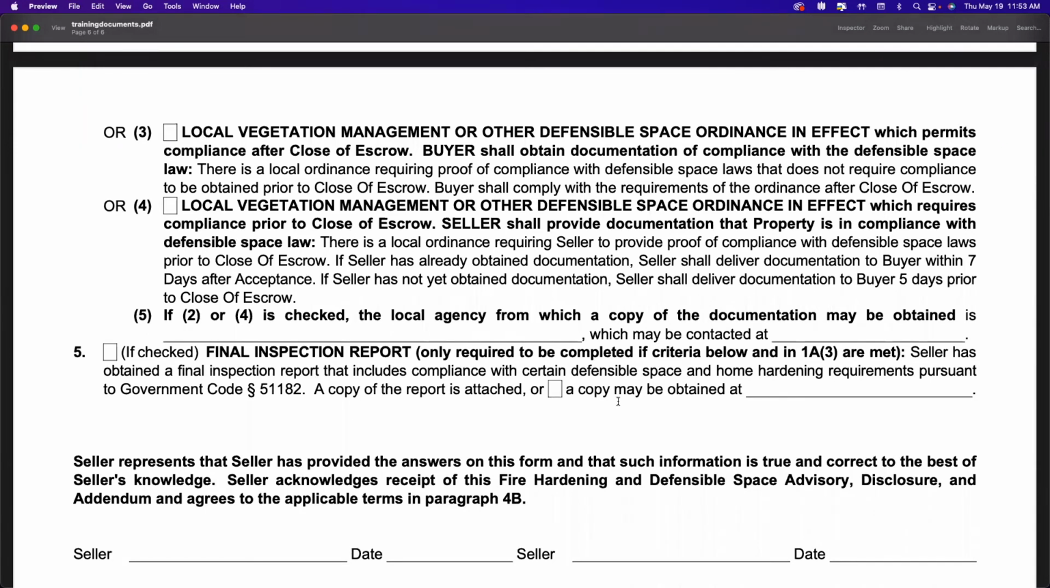So if you know that there is an ordinance already for vegetation management or defensible space ordinance, and it hasn't been taken care of yet, you could check this box and it becomes the responsibility of the buyer to do that. Okay. If there is that and the seller has already done it, then you're going to check off box 4, which is the seller has the documentation that they've taken care of it, and here it is.